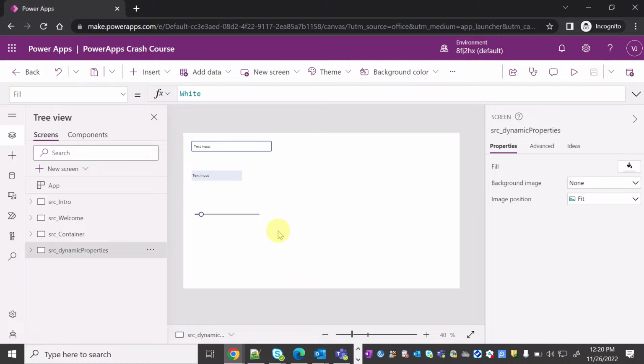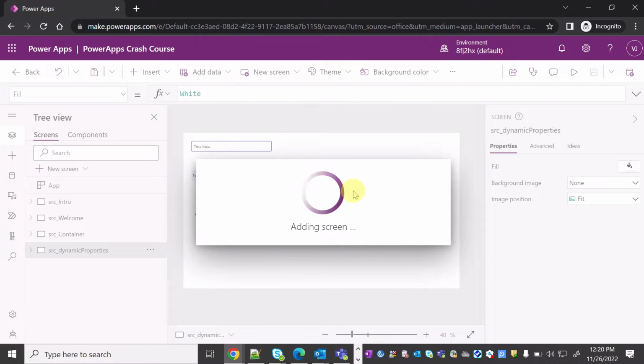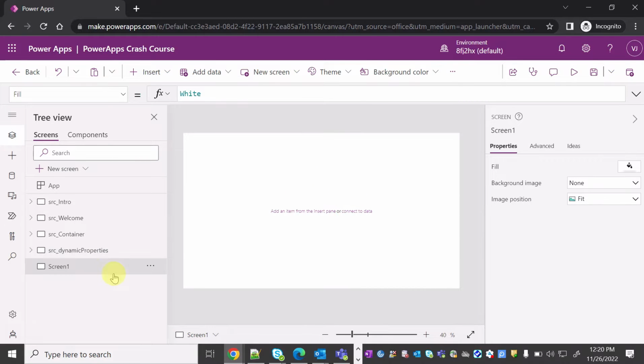So let me navigate to the Power Apps screen. This is the Power Apps screen. So let's create a new screen. I am creating a blank screen. I am adding a blank screen in the Power Apps. Let's rename this screen and let's give the name src_if_update_context.